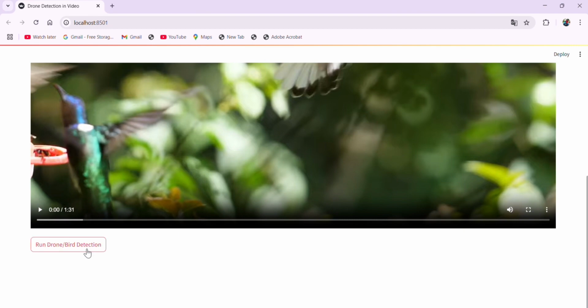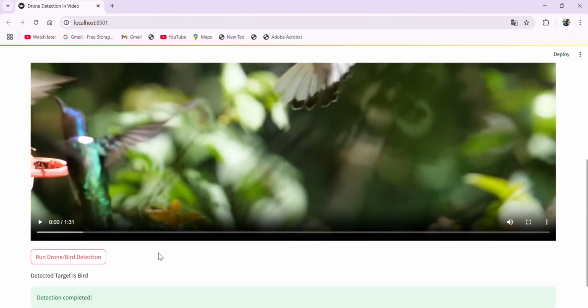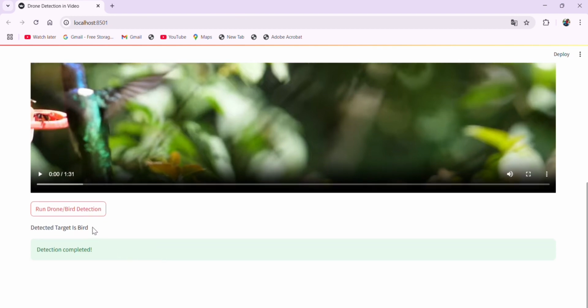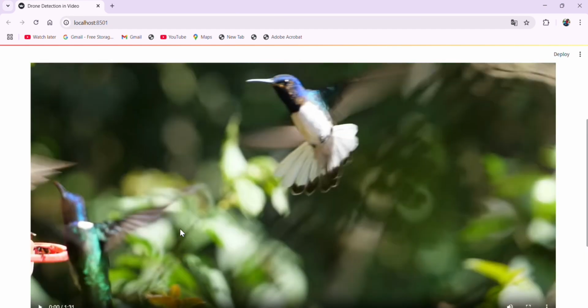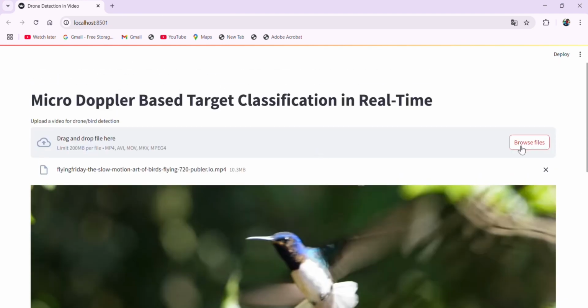We can directly detect using the run detection button. This will process the full video using frame-wise detection. Each frame will be treated as a separate image, and in each separate image, all the object detection using micro-Doppler signals will be processed. So the output will be: detected target is bird. Each frame is a separate image, and if a bird is detected, it will be shown in the output. So this is a very accurate model.